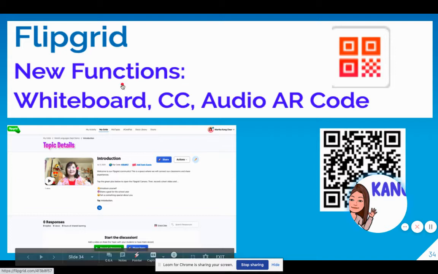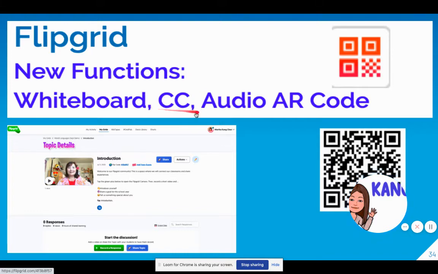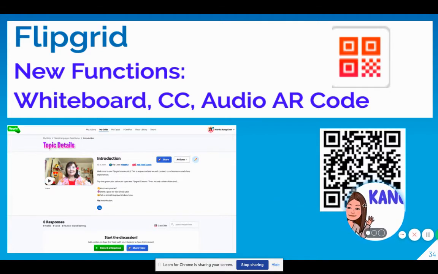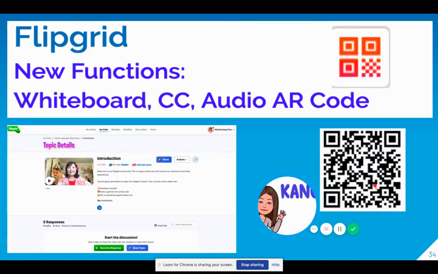And this year they have new functions. They have whiteboard for the Flipgrid and they have the closed caption. So when they are watching the video, they can view the text and they can listen to it. And here is a code they can get in. And I have a QR code over there and here, you can take a look.